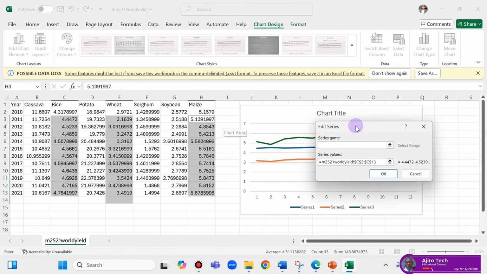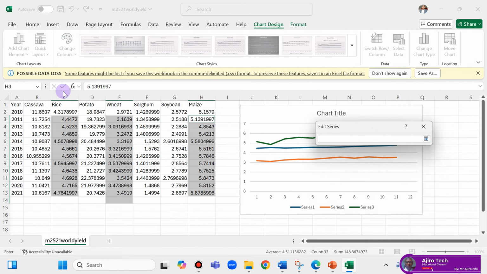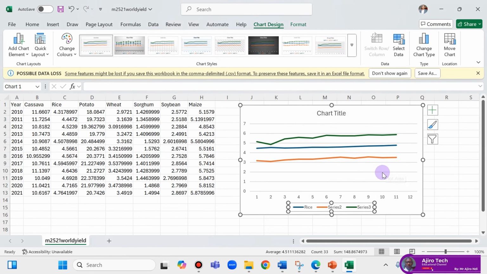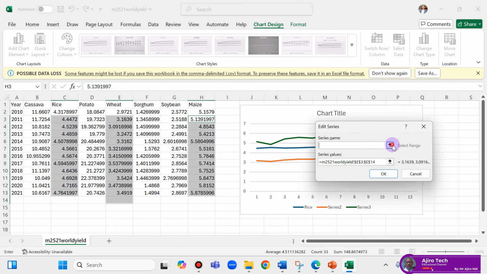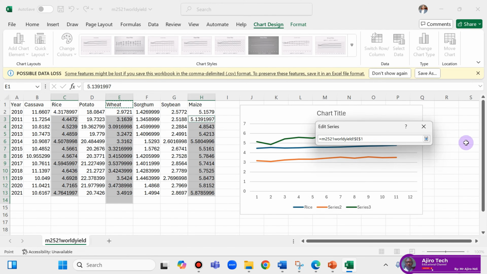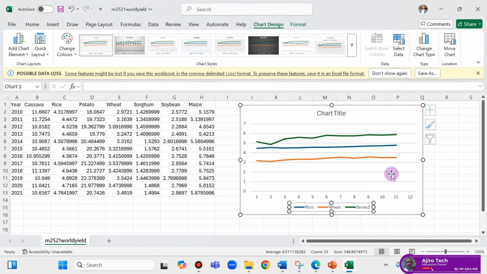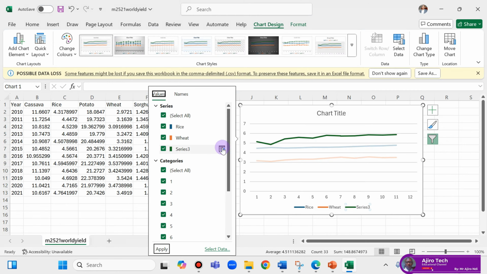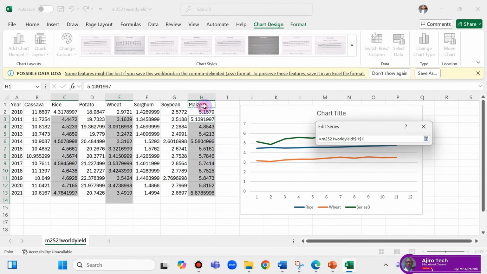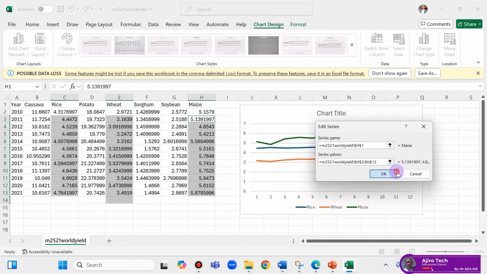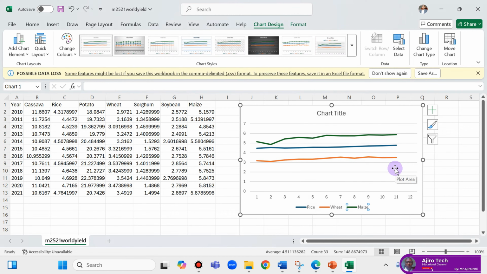This is series 1. So I'll come here, click on rice, click on OK, click on OK. Again, series 2. This is what? Wheat. Click on OK, click on OK. Right here, come here to the painter, series 3. And then you can click on maize, click on OK, click on OK. So, done.